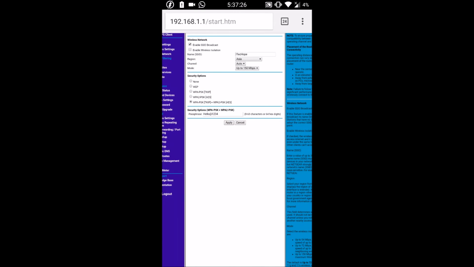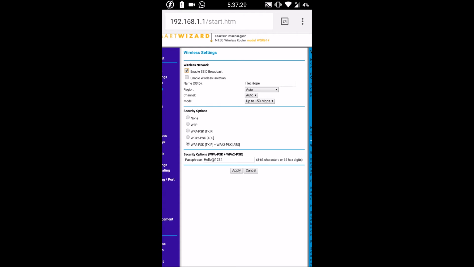So this is a quick method to change your password and the name of your Wi-Fi network.